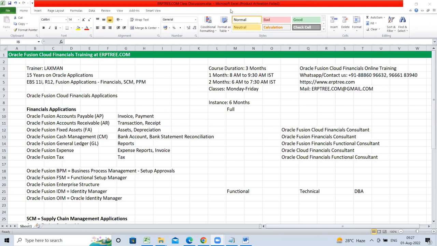For EBS R12 tables and Fusion tables, are they any different? For finance, no difference. Oracle copied EBS finance to Fusion and made certain changes: they added some new functionalities, and changed the naming convention and the way we do the setups. So the core solution remains the same, which is the reason the tables are also the same. I'll show you the tables when we deal with how to write SQL queries in Fusion. In that concept, I'll show you where you can find all the tables in the Fusion applications. Those are the same as EBS, for finance. I'm not talking about HCM, PPM or SCM. For finance, the tables are the same as EBS.